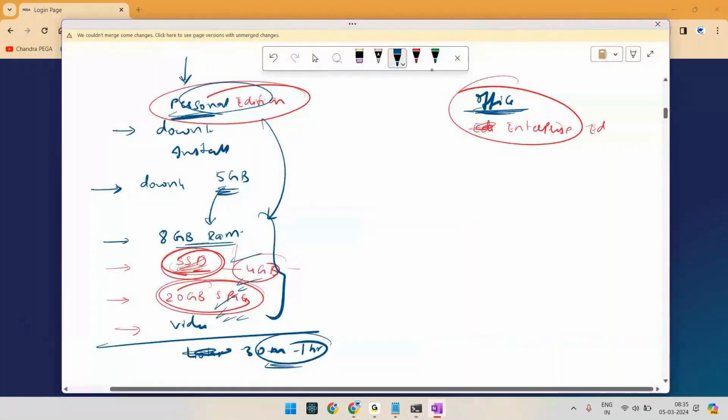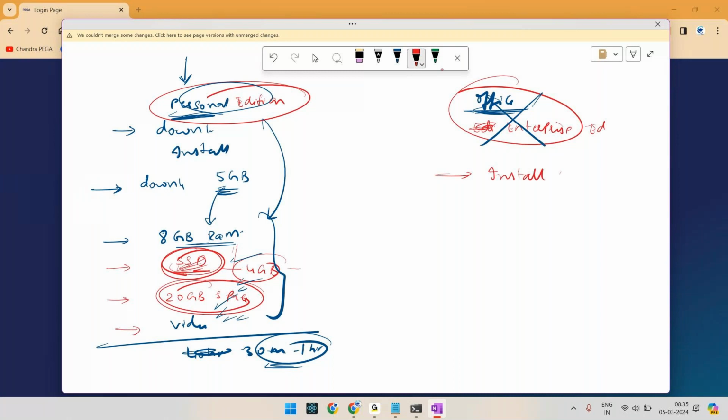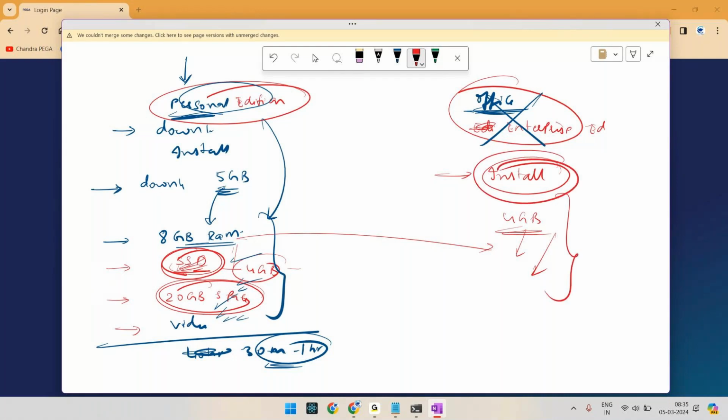In the enterprise edition there is no concept of installing. Blindly remember this. After you join a company, your manager will give you a laptop. If you tell your manager that this is only 4 GB RAM, or that you don't have enough memory, or ask how to download PEGA and what version to download, no doubt your job will be gone. Getting my point? There will not be any concept of installation in real time.